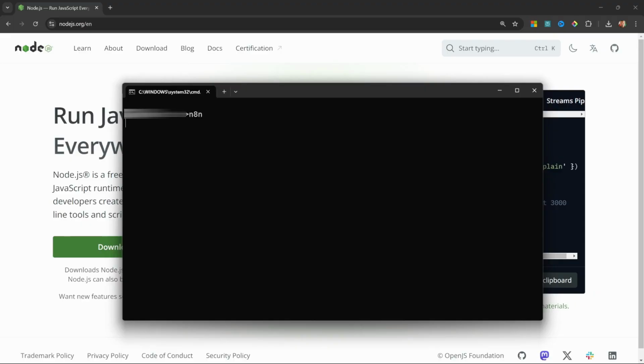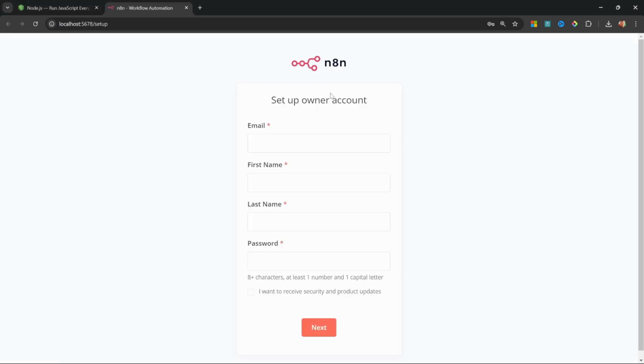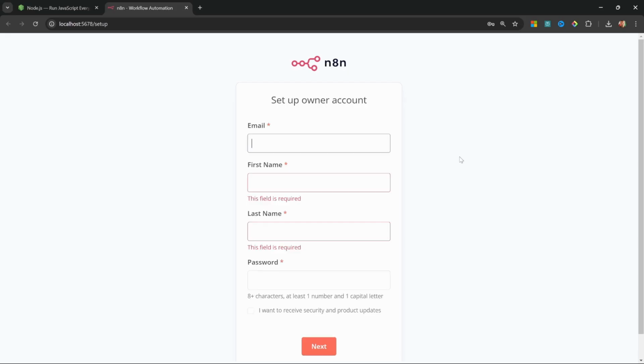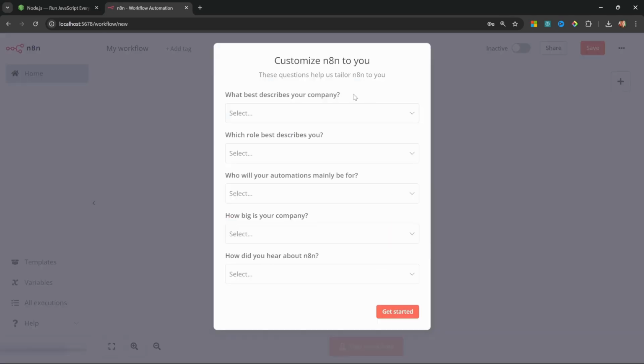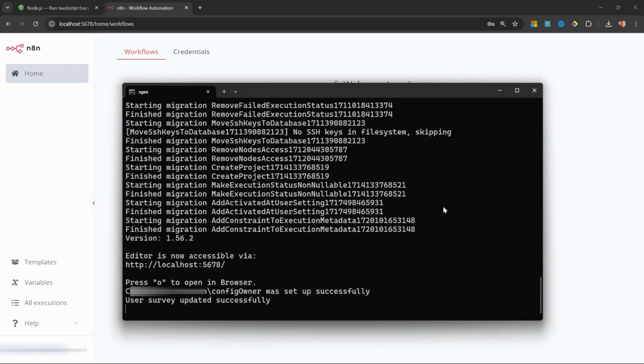So let's enter n8n, press enter, and this will do a little bit of setup for us. And afterwards, you should see this URL, which you can copy and paste into your browser. Right, so we can now set up an admin account within our local N8N instance. So enter your email address, first name, last name, and a password. And lastly, click on next. Then on the next screen, simply fill out this form as well, and once you're done, click on Get Started. You will now see the N8N dashboard, which should look something like this. Now before we move on with building workflows in N8N, I also want to show you how you can update your instance of N8N as well.